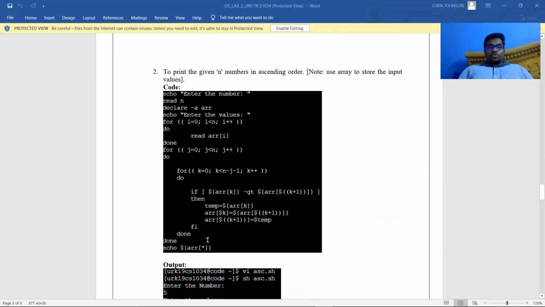Okay. So our second question is to print the given n numbers in ascending order. Okay, so I have given a number, then I have declared an array as you can see here. Then after that I have entered the values, and I have stored the values in the array as you can see here in this for loop. Okay, after that I have used another for loop as you can see here. For j equals to 0, j is less than n, and j plus plus, and inside that I have used a for loop for another condition, k equals to 0, k is less than n minus j minus 1, then k plus plus. Then I have put the condition as you can see here.